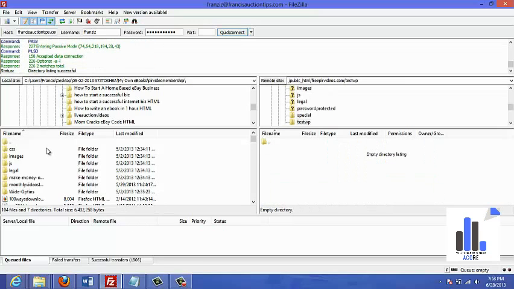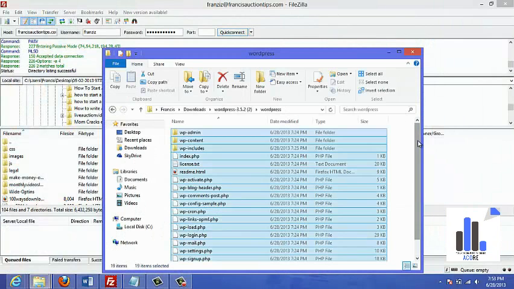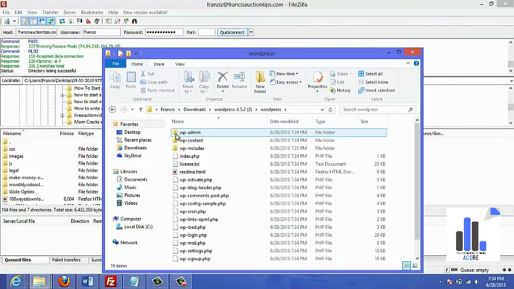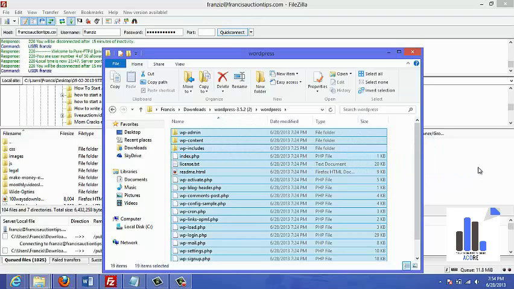And I could go to the left hand side here, look for the files on my computer, but I actually prefer just to go to the folder here. Okay, and look for that file that I extracted. So this is the WordPress file that I extracted. I'm just going to double click on it, select all, and drag it all onto the FTP here.